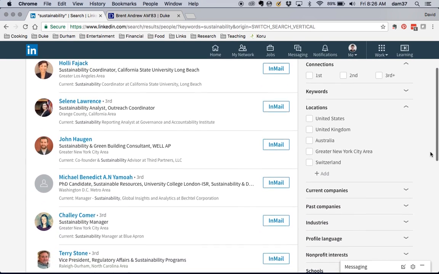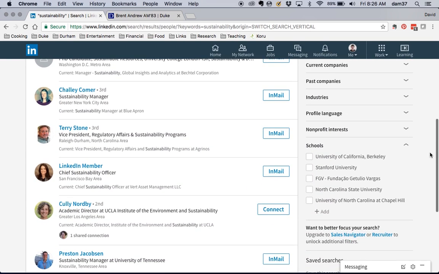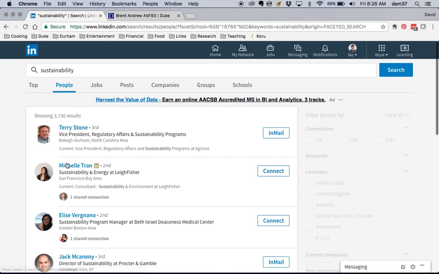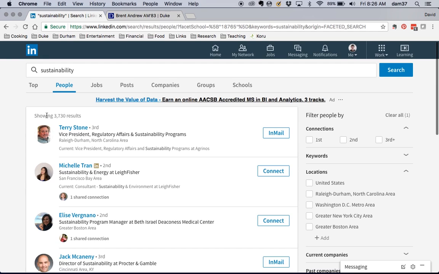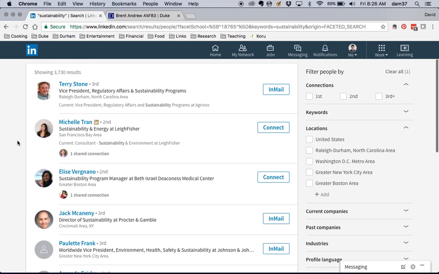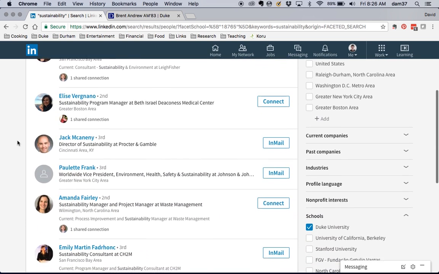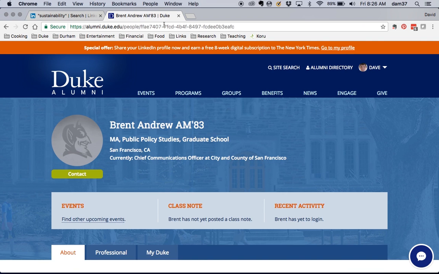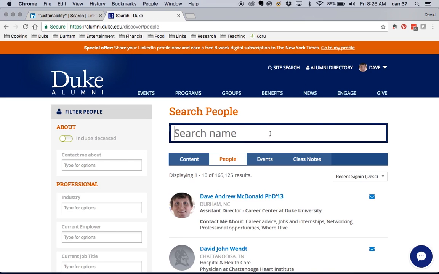If I want to get this to the subset of people that I might be able to connect with through the alumni directory, I'm going to come down here to schools and add Duke as one of my filters. And so there's still 3,700 different people from Duke that use sustainability in their profiles. And so I can read through their profiles to see who I might want to connect with. And let's say that happens to be Amanda here. I'm going to go back to the alumni directory page.